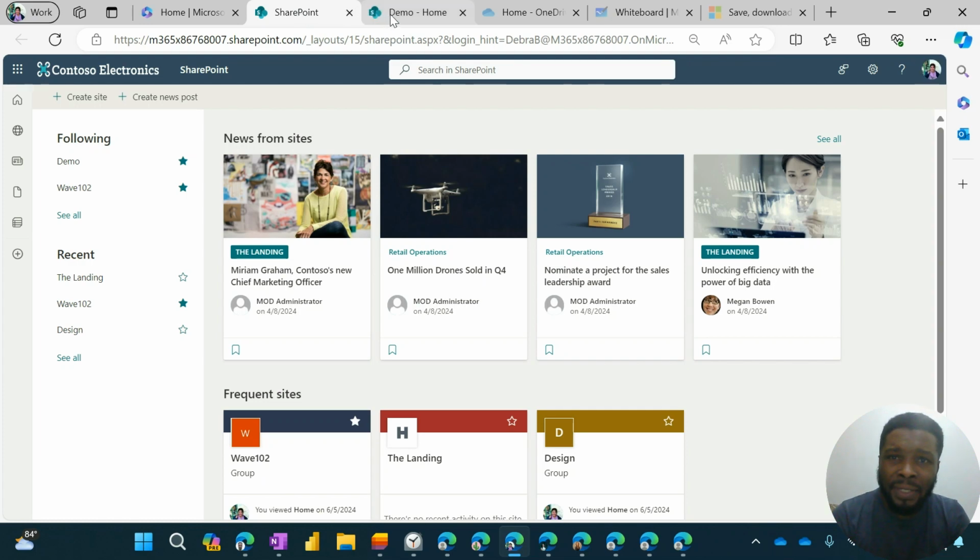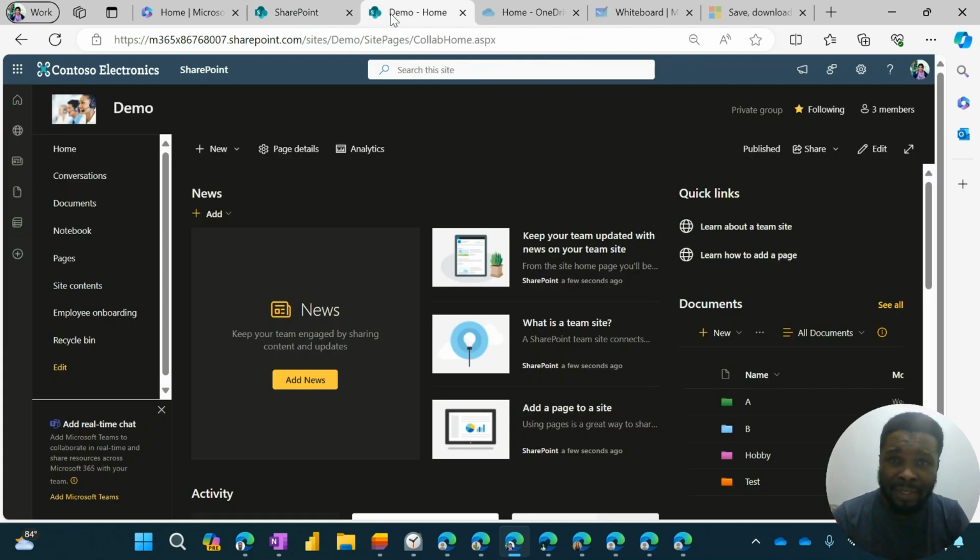Here I've created a site, and this is an example of the site. It's a beautiful site. You can see the whole theme. It's a black theme, and on this side you can see that I have a folder A, folder B, and a folder named hobby and test. Just a typical example to use. So this user now wants to use the same format or template to create another site without doing all the customization and configuring of that particular site that they created.